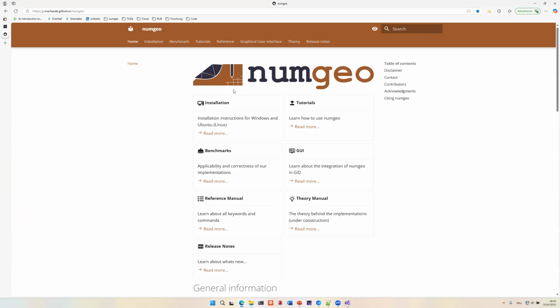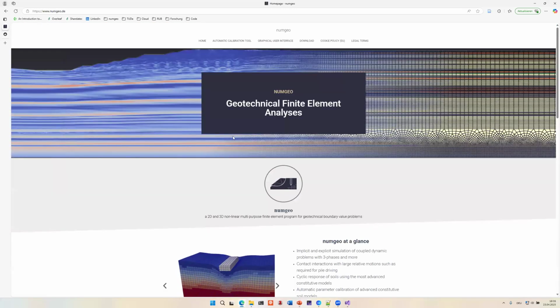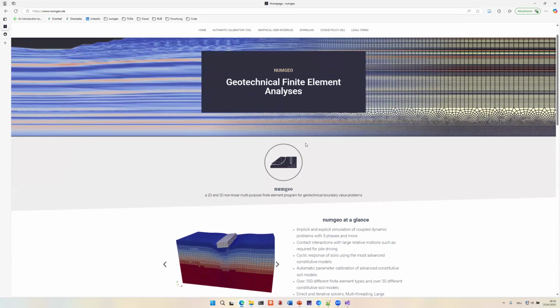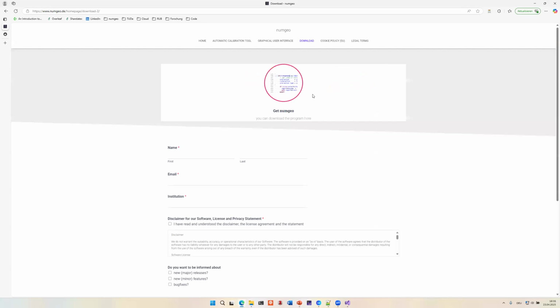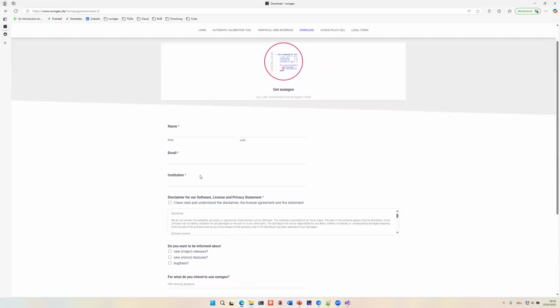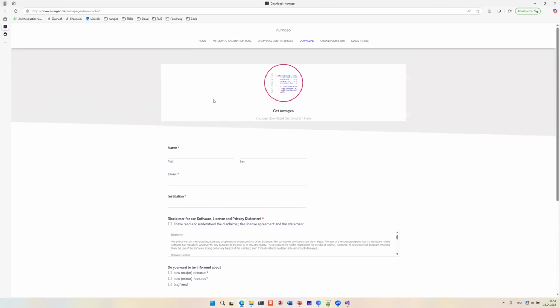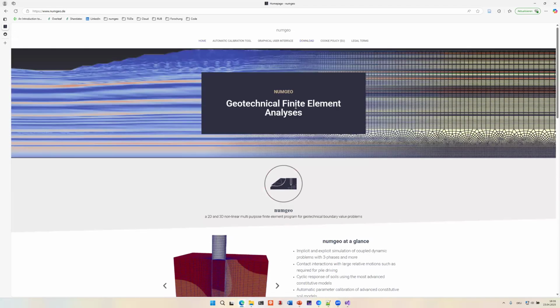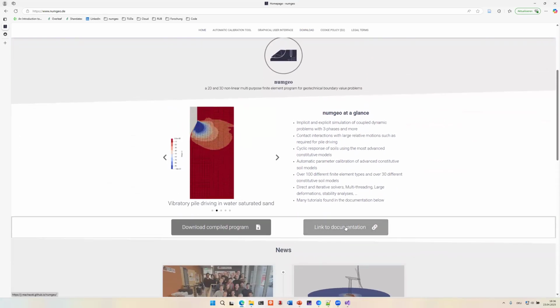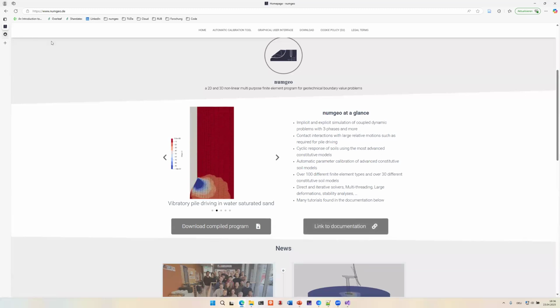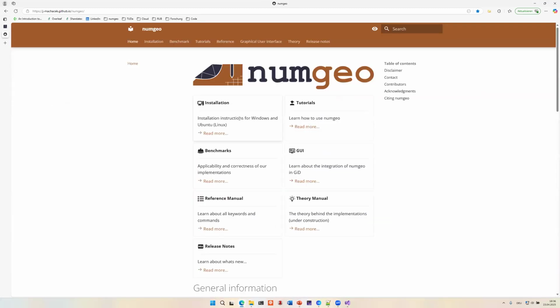Okay, thank you. Usually you land on the main page of NUMGEO. If you want to download the software, you can go to downloads, and then you just have to fill out a form, and we will send you the executable or a link to the executable, and you can immediately download it. If you want to access the documentation, you just scroll down a bit and click the link, which will bring you directly to the documentation.